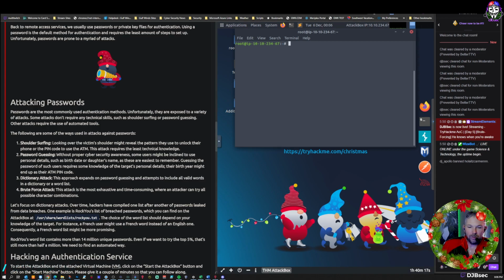Today, we're going to focus on dictionary attacks. Over time, hackers have compiled one list after another of passwords leaked from data breaches. One example of this is the RockYou list of breached passwords, which you can find on the attack box under /usr/share/wordlists/rockyou.txt.